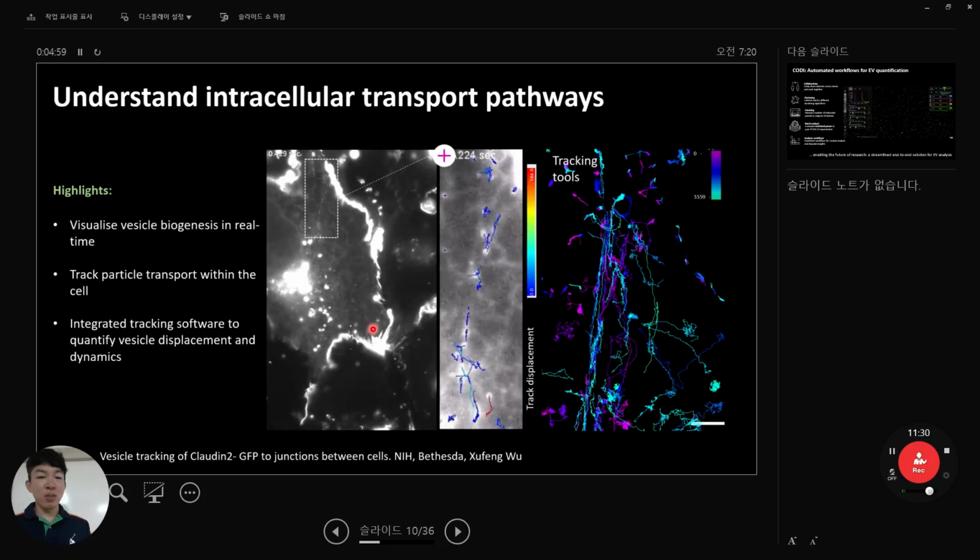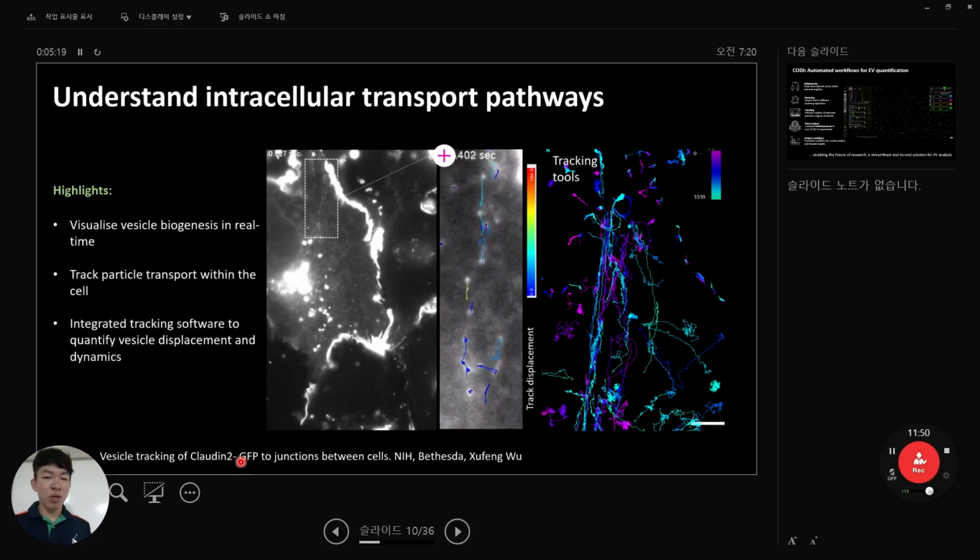This machine can also track protein excretion, protein expulsion, or protein uptake, so they can track the protein inside or outside. Here they transfected the cell with Claudin 2 GFP, which is one of the proteins that makes cell-to-cell junctions. So they can track this kind of protein level, and you can use the tracking tools for this.